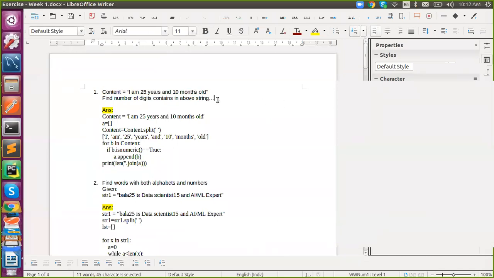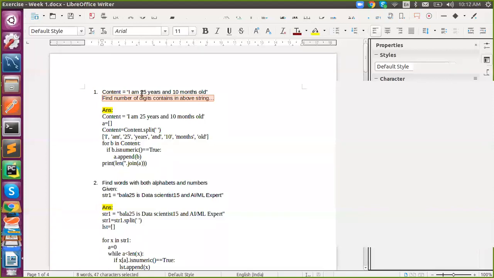So what I said, find the number of digits contained in the above string. My answer should be, I need to fetch 25 and 10. I said find the number of digits contained, so it is 2, 4. There are totally 4 digits there. So what I said, you have to use any kind of attribute which is available on string.